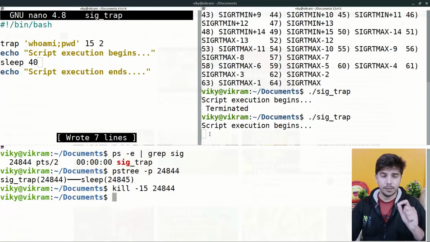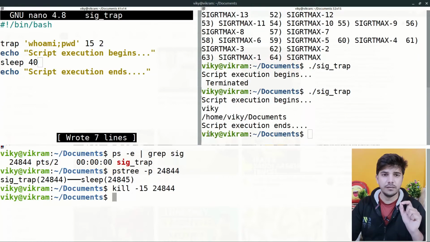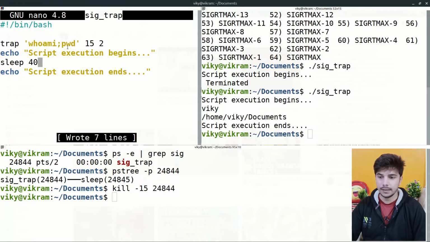Now one point to remember: if bash is waiting for a particular process to complete and at the same time it receives a particular signal, then our trap is not going to execute until that process finishes. For instance, our master process was the sigtrap script, to which we sent the signal, and we were waiting for the sleep 40 command to be executed completely. While this command was running, we sent the signal to the sigtrap script.